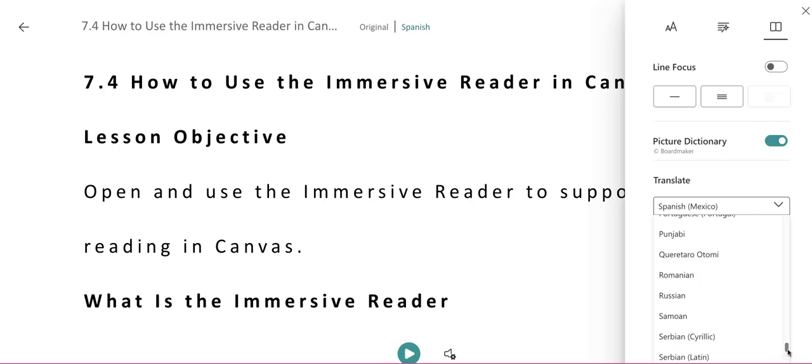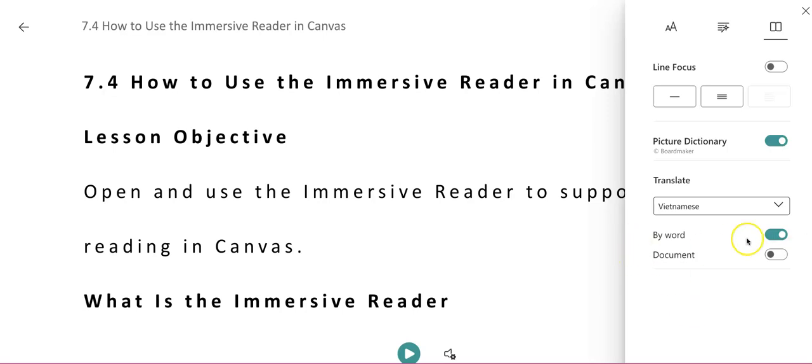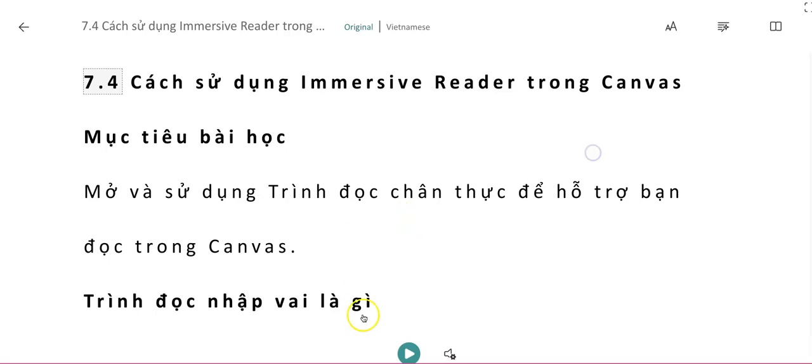So have fun with this. Find your language. So here's Vietnamese. We're going to translate the entire document into Vietnamese. And there it is. And I can have it read it out loud to me.